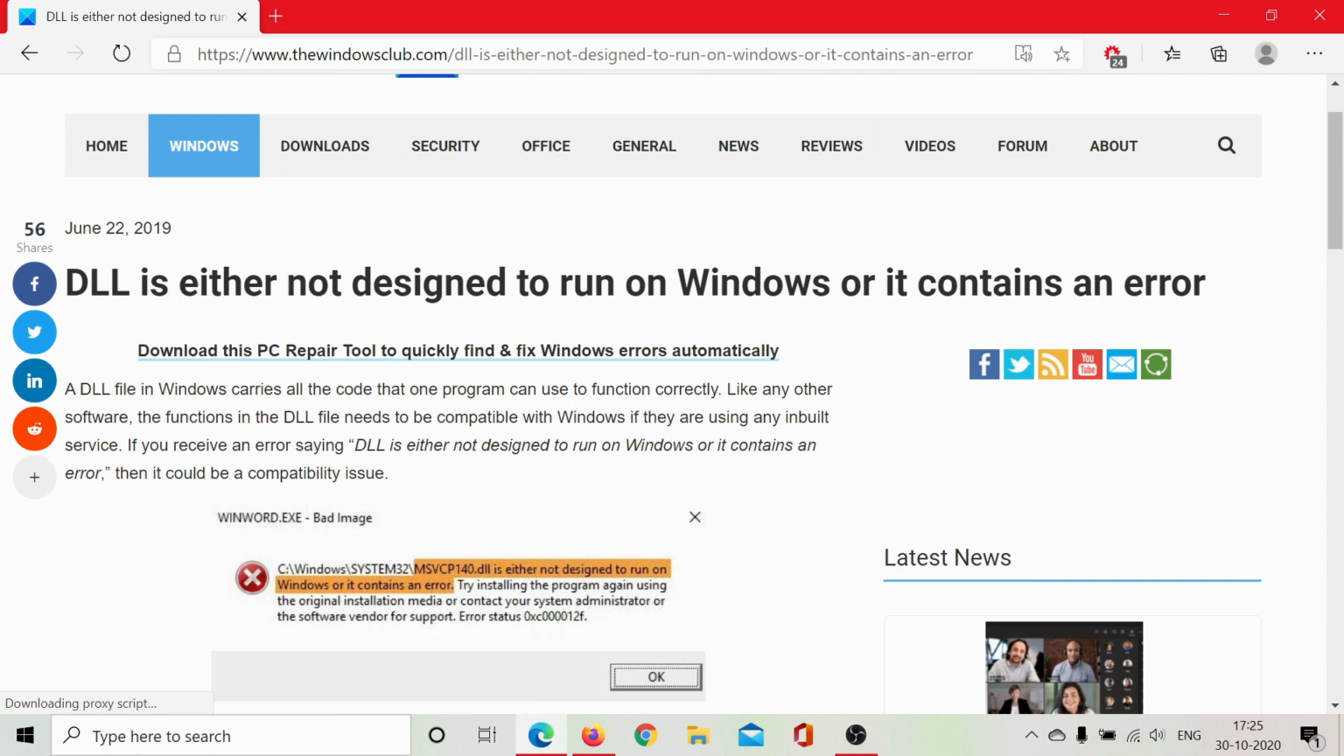If you encounter the error, "DLL is either not designed to run on Windows or it contains an error," then either read this article on the Windows Club, we have shared the link in the description section, or simply watch through this video. Now, DLL files are important files which are either present in the system by default or are associated with a certain application and are very necessary in the running of that application.